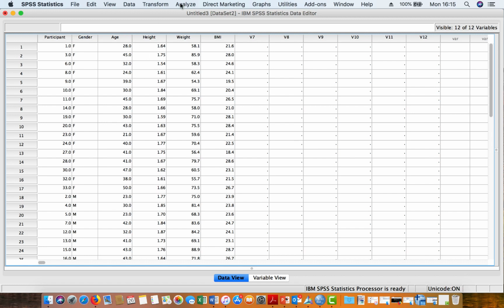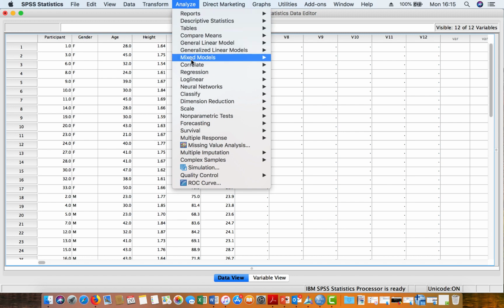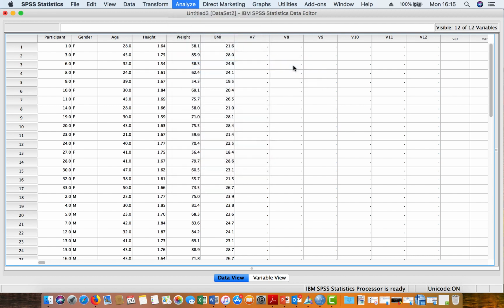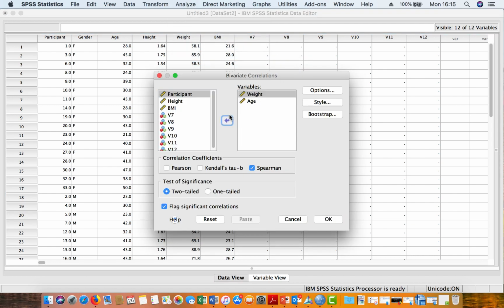So to do the test, we're going to go to Analyze, come down to Correlate, and go to Bivariate. Then you're going to get a box that looks like this. I'll just bring those variables back across. You want to put into this box the variables that you want to look at the relationship between. So we'll put in age, and we'll put in weight.